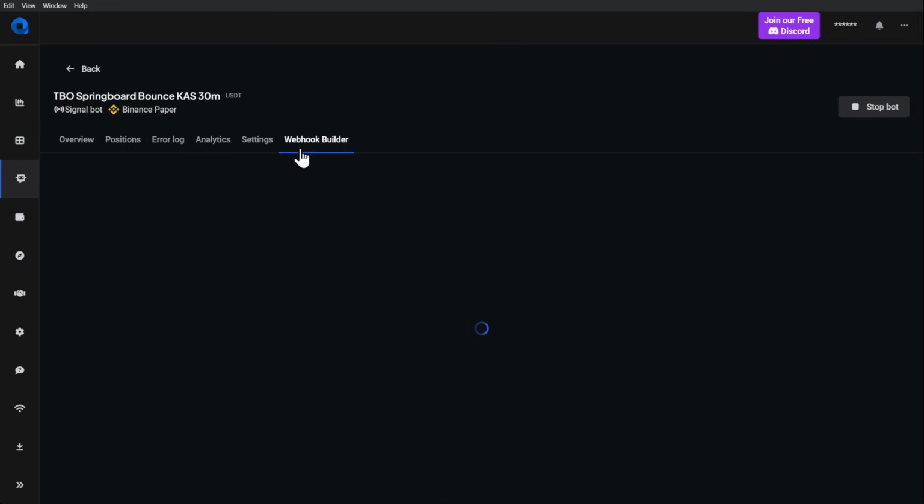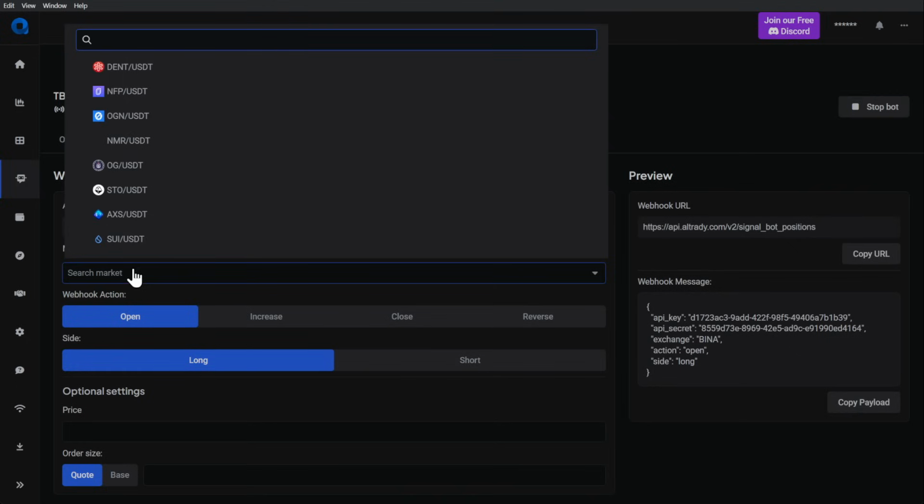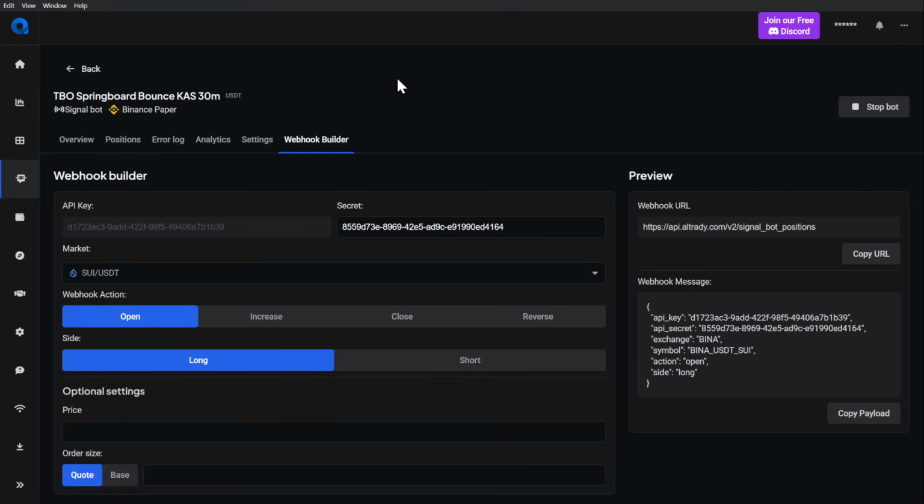We're going to go to our webhook builder. We're going to go ahead and paste in the secret. We're going to choose our market. So this one was for CASPA, which is not available. But for the purpose of this video, we're just going to go ahead and put in a filler ticker. There we go. And open long. Cool. This is all set to go. We're going to copy the payload because it has that in there.